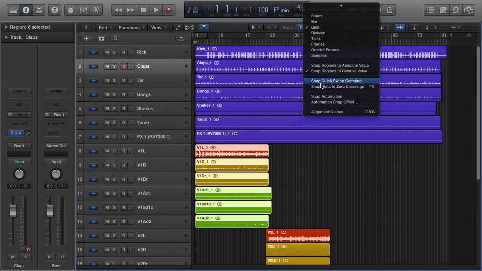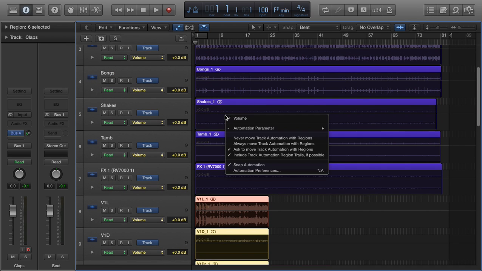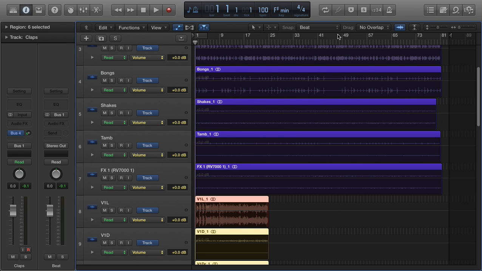And you could also snap your automation to a grid. It doesn't automatically snap to a grid when you turn the snap on or off. Another way to snap your automation to the grid is if you go in automation mode and right-click, it'll be right there for you. So that's the tempo and the grid and why they're important to use in Logic Pro X.